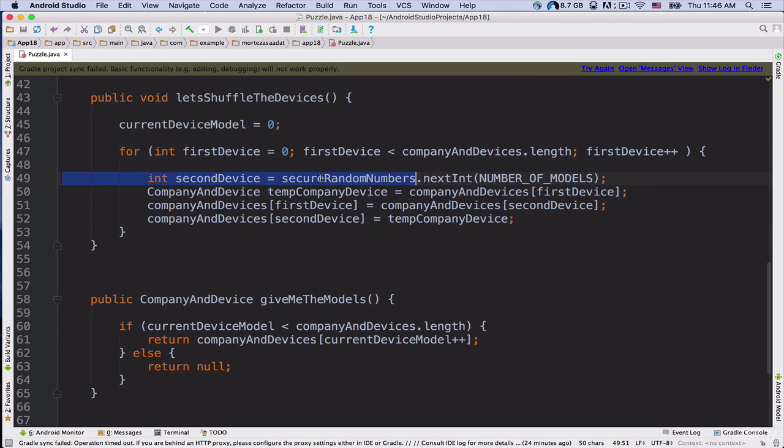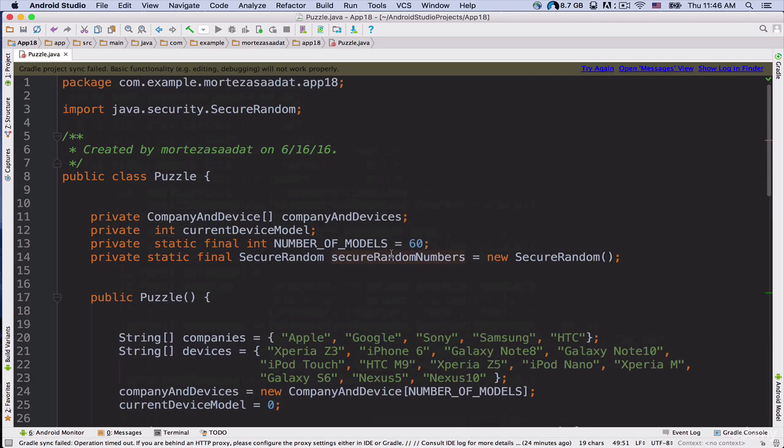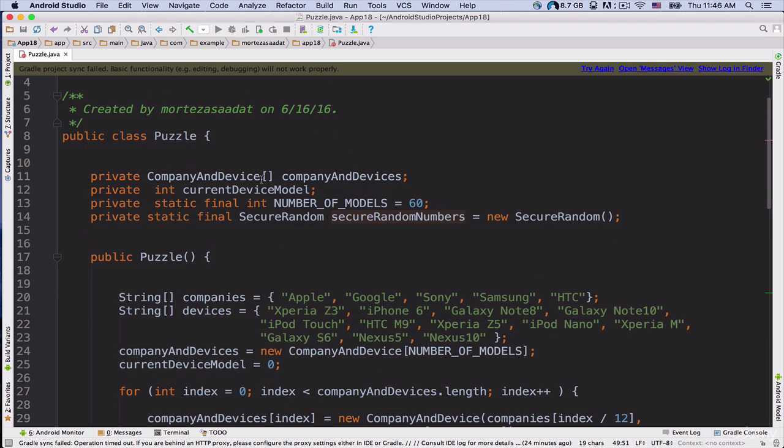So now let's go inside the body of this for loop. First of all, I created a variable here, and the name of this variable is secondDevice, assignment operator. And here I referred to the name of this secureRandomNumbers. So let's look at these secureRandomNumbers inside this puzzle class. Here I created this constant. I put this final keyword, and this means that this is a constant.